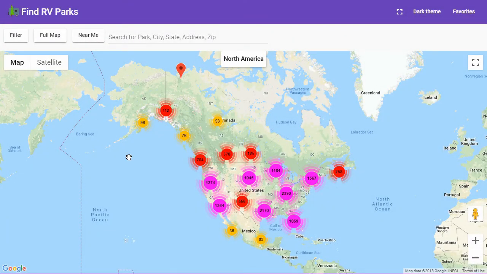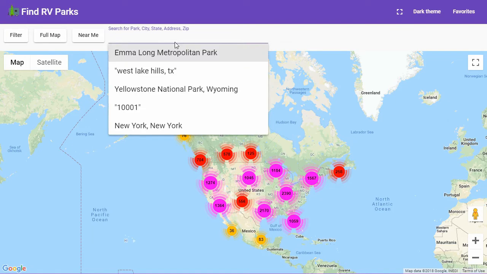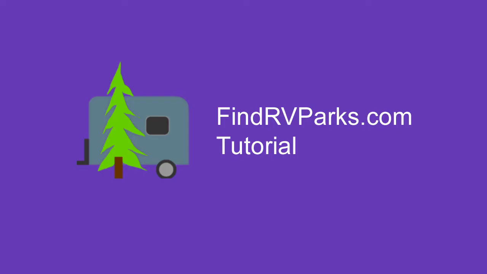Also notice you can go back to previous locations by selecting them from the search box. Last tip, you can use the back button to get to previous states of the app.